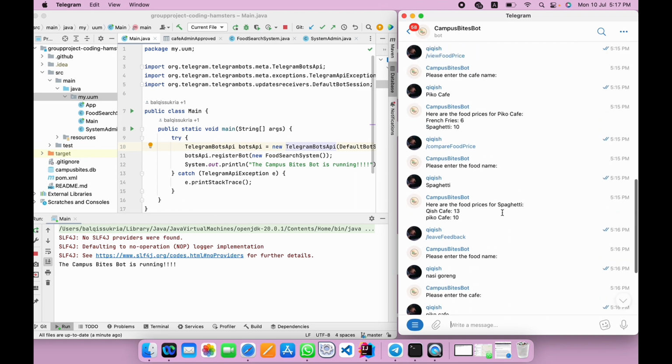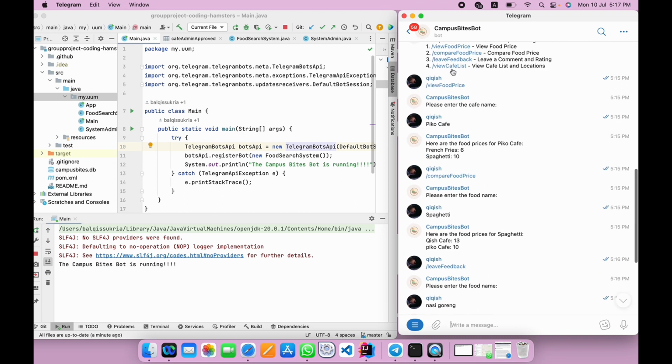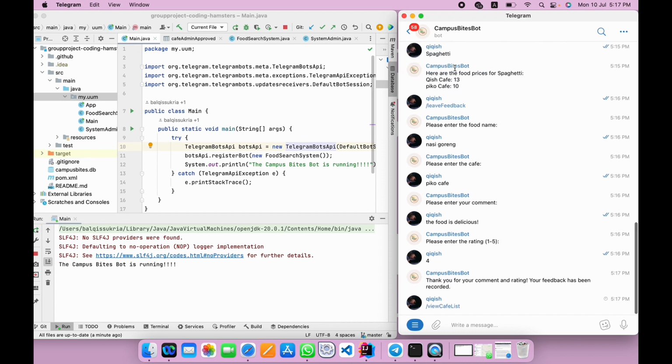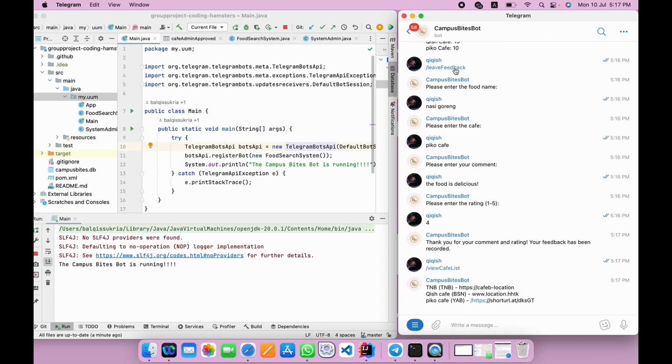And the last function for regular user is to view cafe list and the location. This is the cafe that has been registered here.